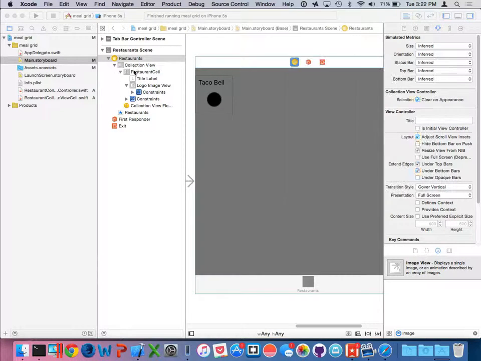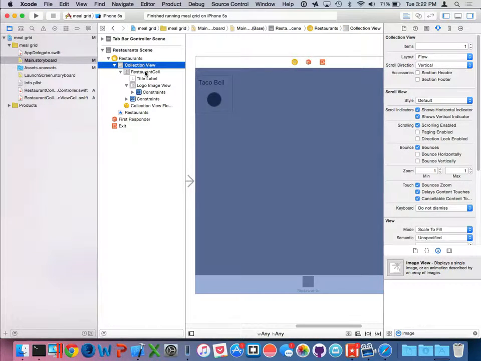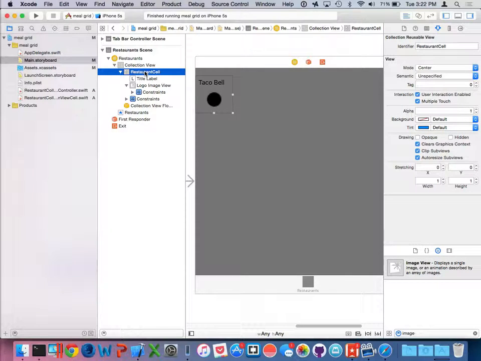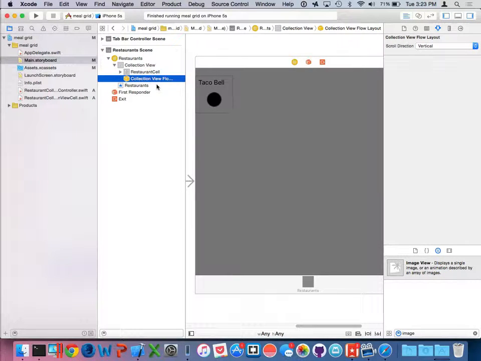The collection view object, you can see the hierarchy here. The collection view object has a cell, which is going to get reused. These things are in the cell. And it actually also has this thing called a collection view flow layout, where you can control how those different items are laid out. You with me?